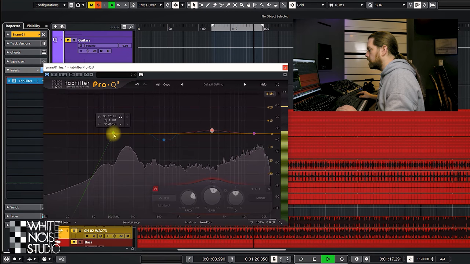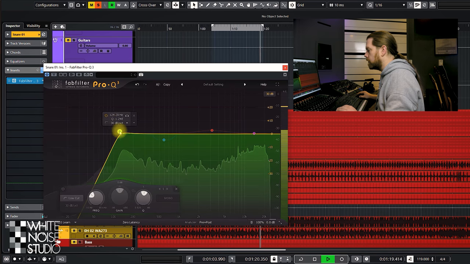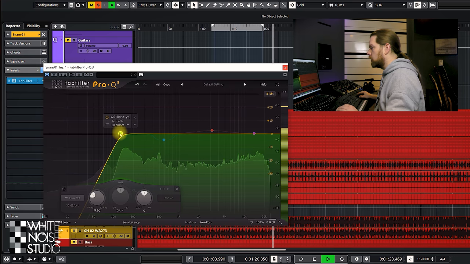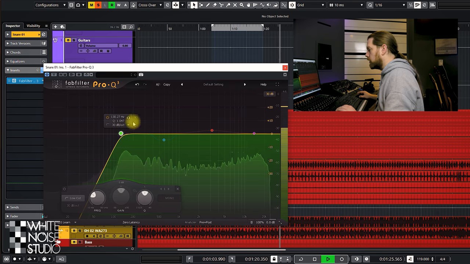Let's do the same for the snare drum. First I high pass to remove some low end. There's not much sub low going on here, but keep in mind it will really add up with all these tracks and you really want one or two sources of sub low in your track to keep it tight, punchy and clear.